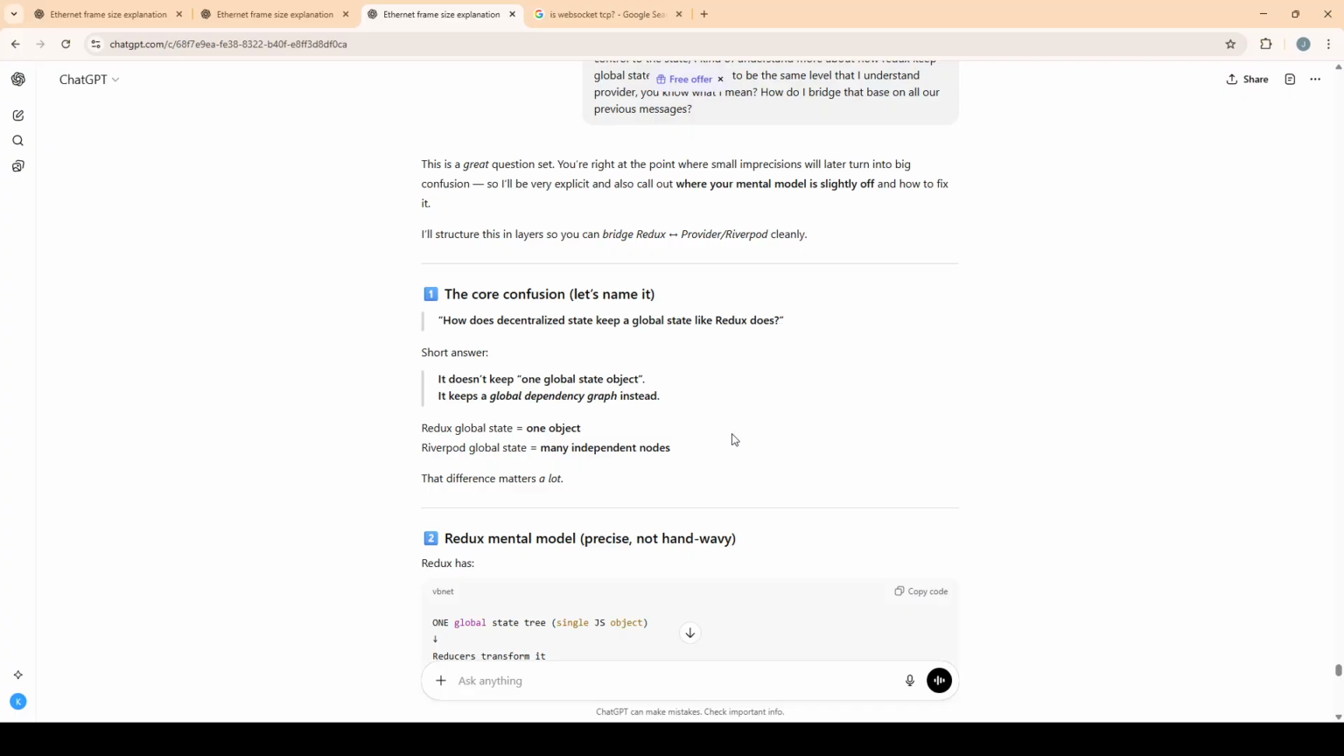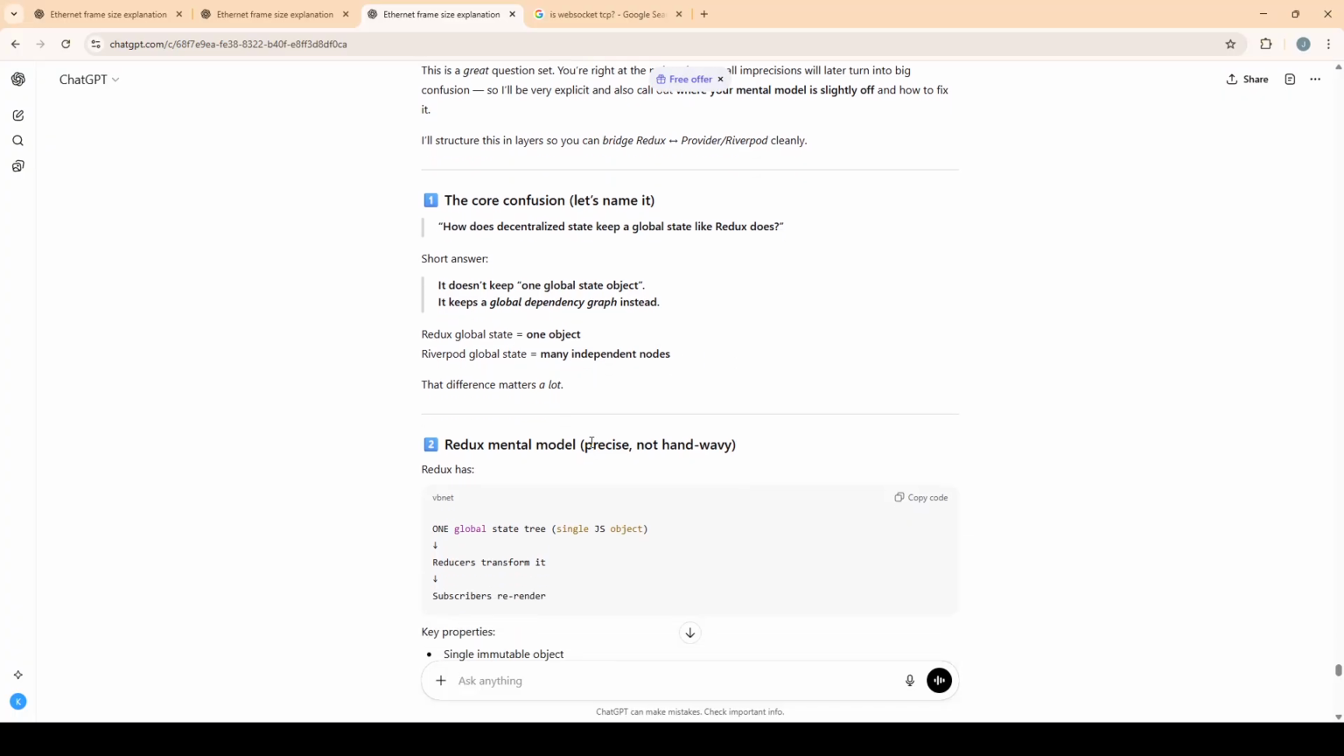So remember the node or the graph data structure that we discussed in data structures and algorithms. I recommend you go back to that. That's what Riverpod uses. Redux global state, one object. Riverpod global state equals many independent nodes. That difference matters a lot.